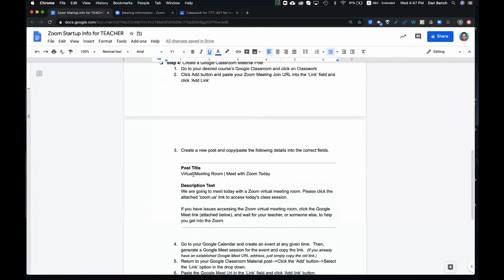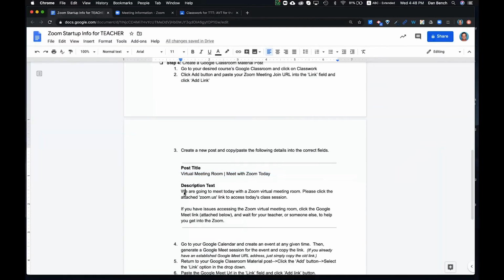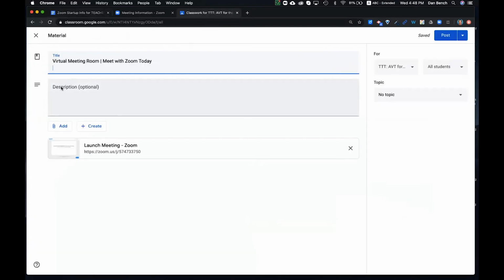I'm going to go back to the document that you're working off of, and I'm going to go ahead and use this sort of templated post. This sort of post you can just copy and paste into your own classwork page and your own material post. And I'm simply going to copy this text, paste it in the title, and go back, copy the description, and paste it in the description.